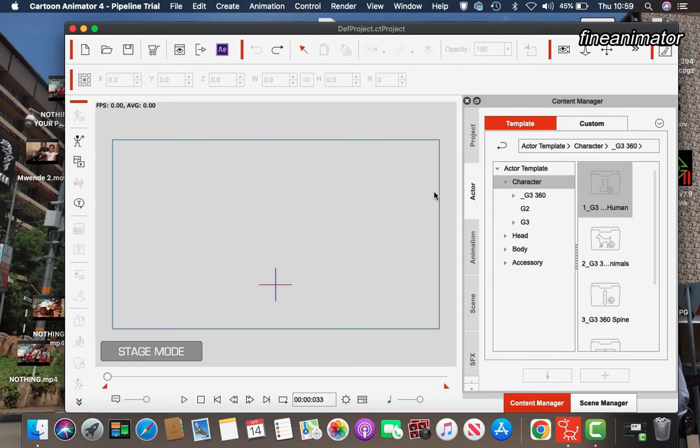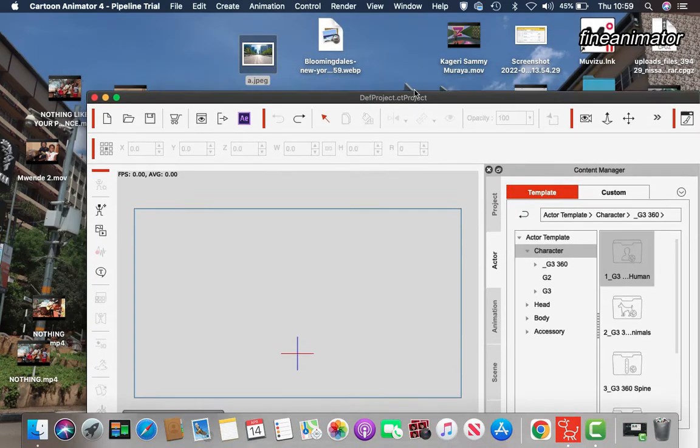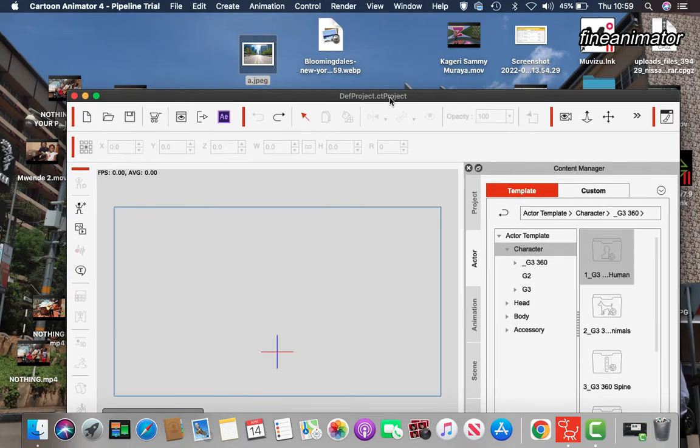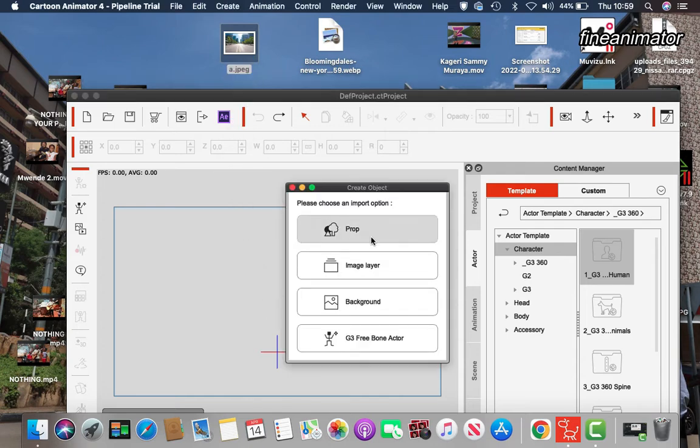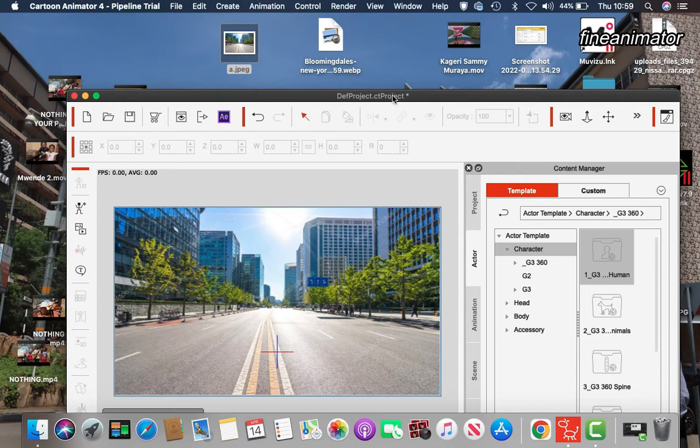To get started, all you need to do is to have a 3D scene with you, whatever scene you have. I have an image which I downloaded from Google. Feel free to use any image that you want. With your image loaded in your computer, you just come and drop it here in the scene. Then when this pops up, just select the background and it fills the entire scene.